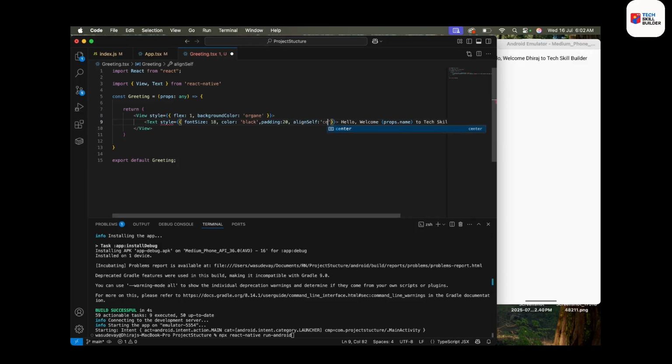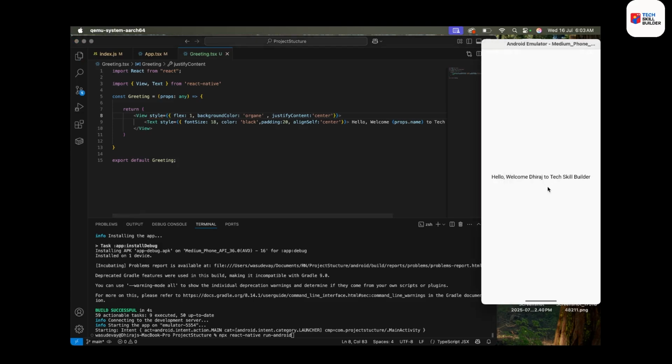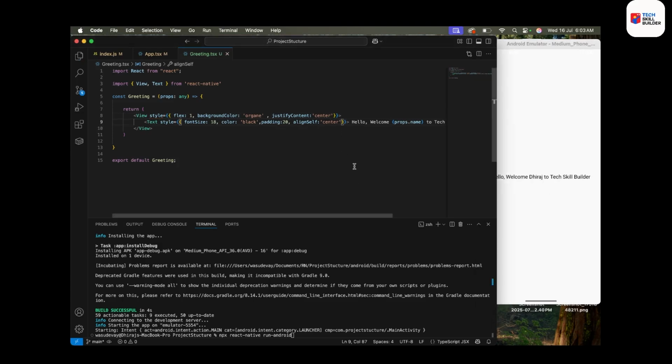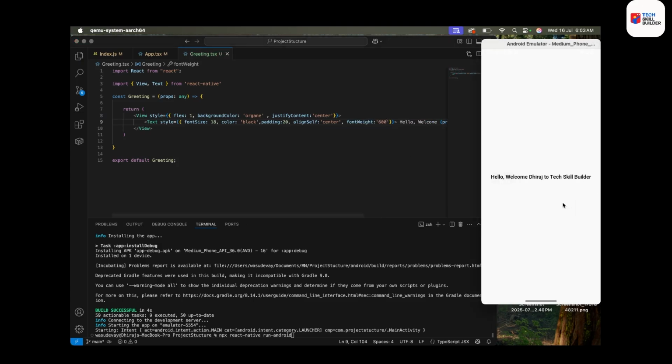So padding 20, align self is center. Okay, here justifyContent center, so that it will come in the middle of the screen. Okay, font weight will give 600, so that it will display in bold. So now in your functional component, whatever value we are passing from parent to child is working. So we have seen how to use props in a functional component.